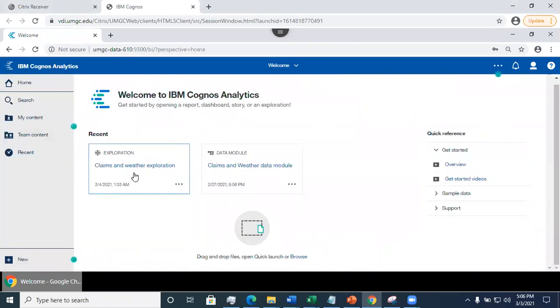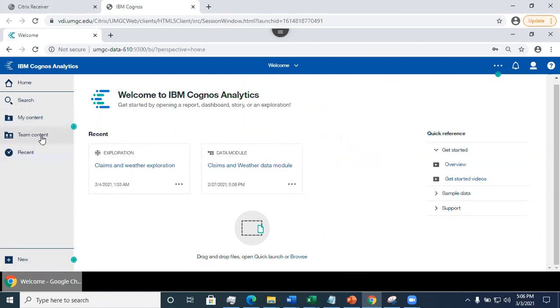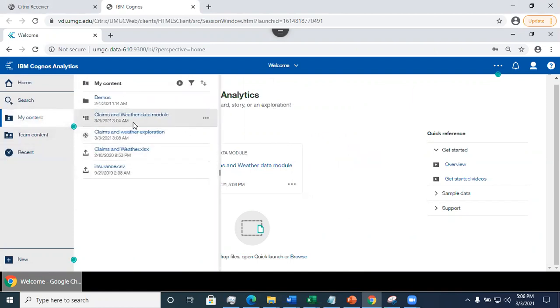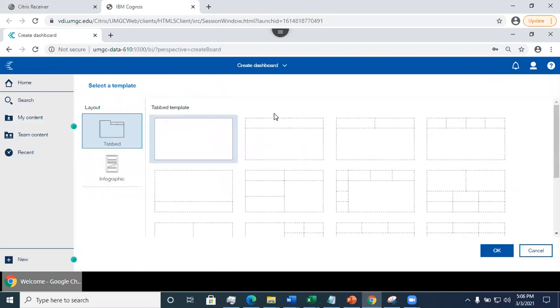So over here, since I had it recently opened, it appears in my recents, right? So this was the claims and weather data module that we worked on last time. What I could do is this. If I click here, right? This is called the actions menu. And from the actions menu, I need to select create dashboards. I can do it here, or I can also go to my content and find this, right? This is the data module and I can do that too, okay? Okay, so I'll do create dashboard.